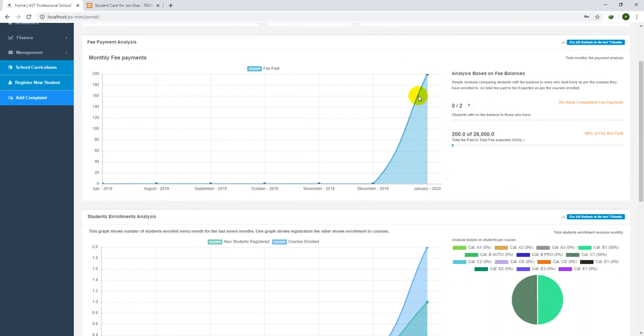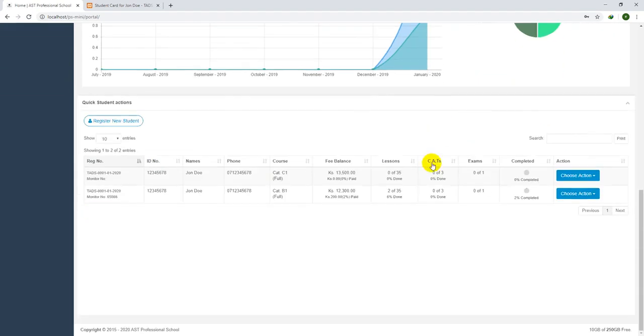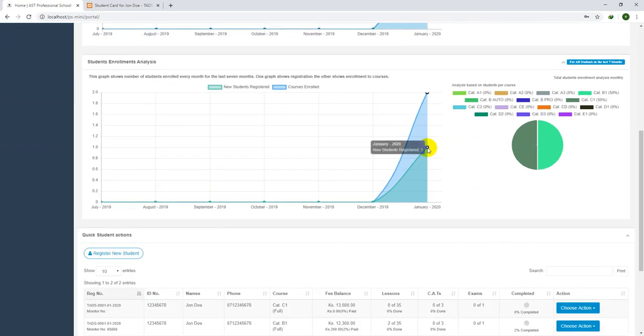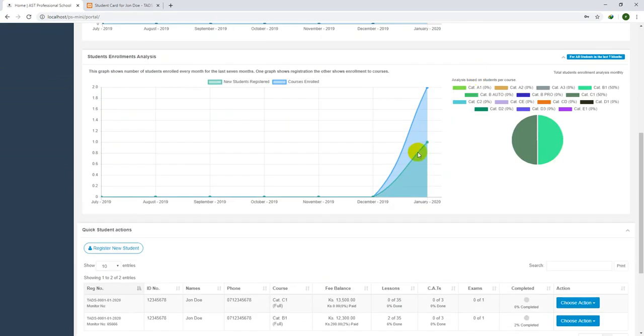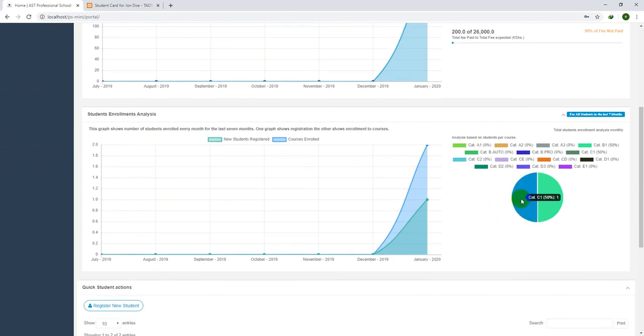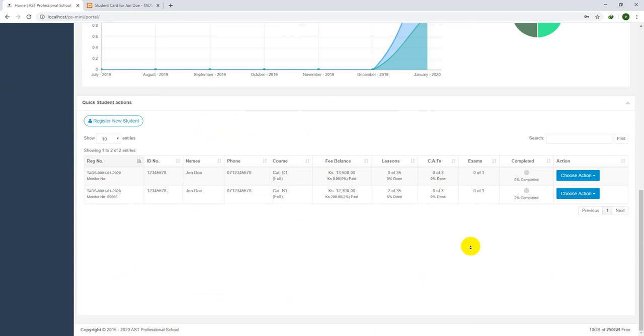Then as you can see here, we have the graph for fee payments. In this case, this month, January 2020, a fee of 200 has been paid, which is this fee here, 200 Kenya shillings. Then we have the enrollment and registration graph. This student is the same person who is doing two courses, John Doe. So there is only one registration for John Doe, but two enrollments for this month. And you can see course statistics here based on which course is most enrolled. So category C1 and category B1 are equally enrolled. So this is a simple dashboard.